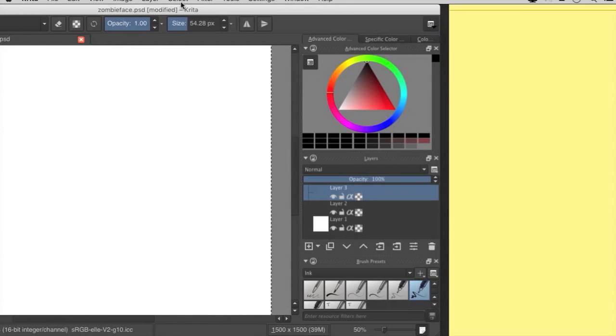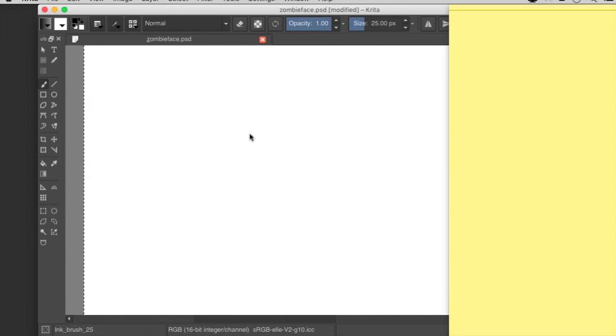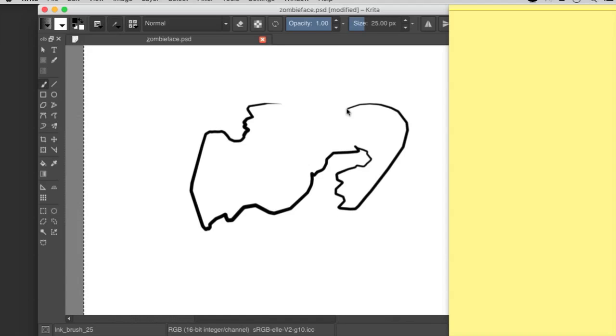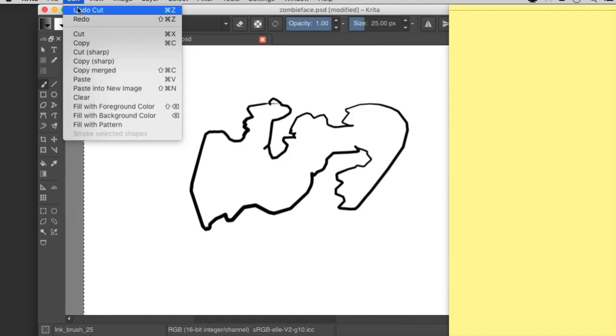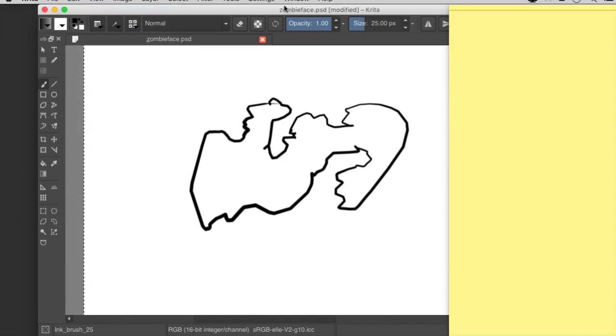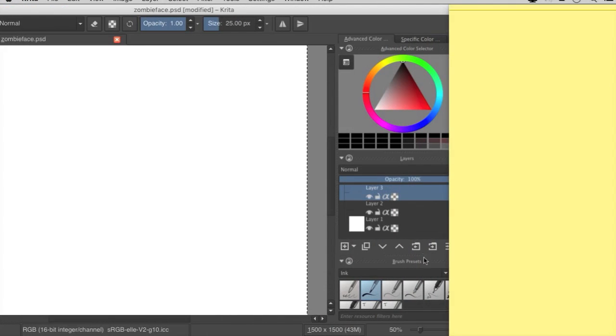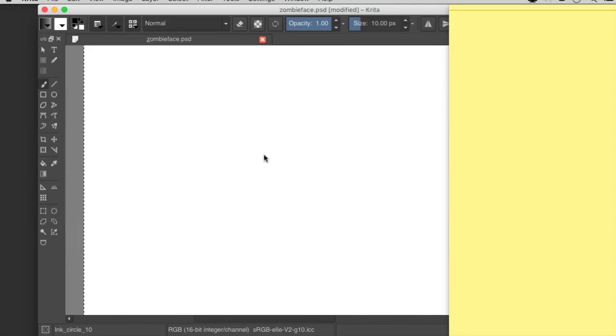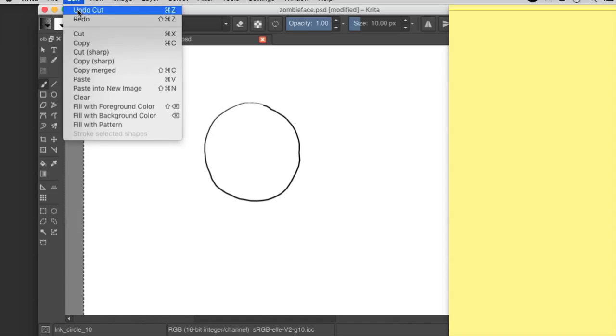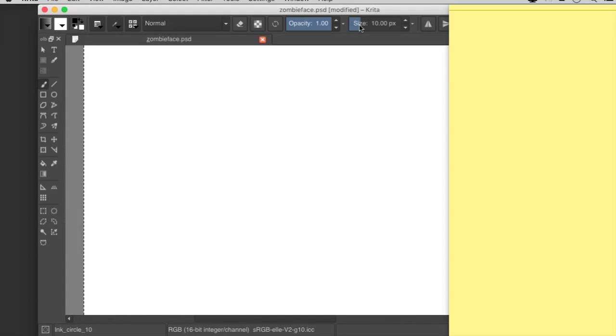Looking at this, I want to pick a brush that I think will work pretty well. This one is pretty good, but let's go back to the one that I had. And the best way to test it is to draw a circle. If the circle catches up with you, you've got a pretty good brush.